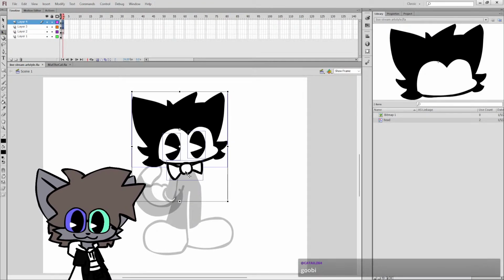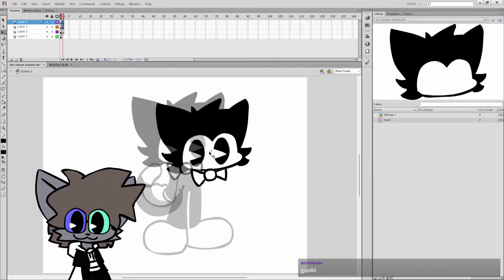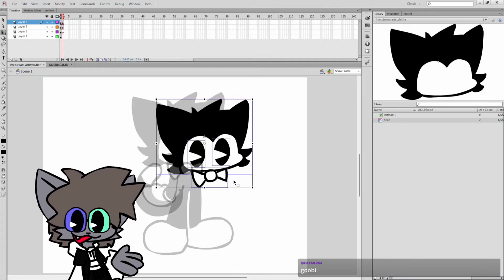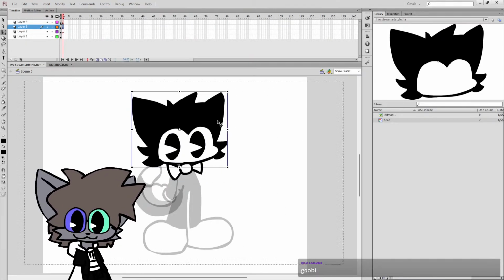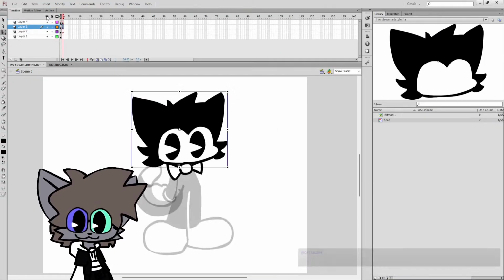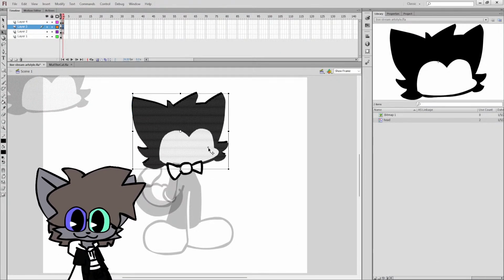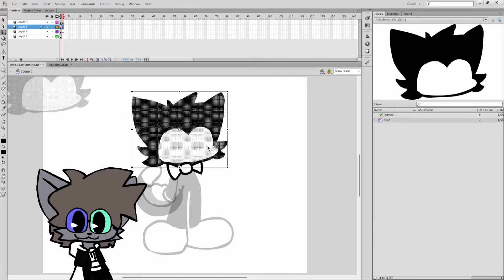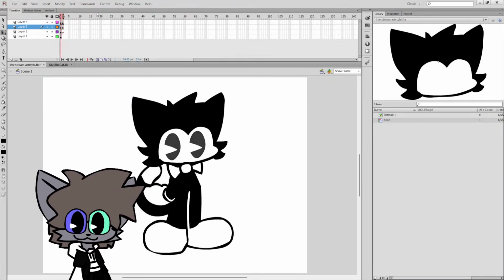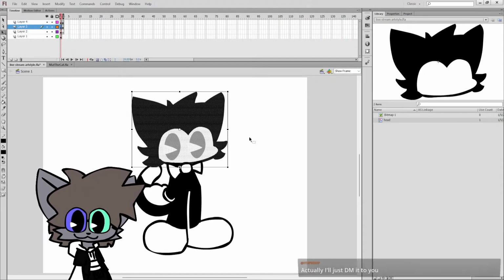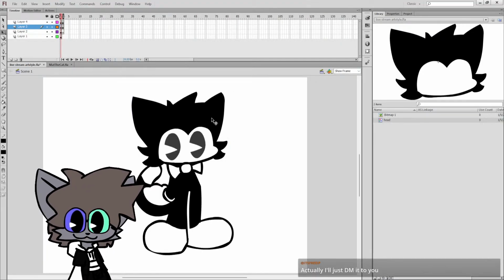64 said, "Gooby." Gooby. Goodbye. So I want to do that. Now, it might be a more effective... You know what? It might be more effective to just not have the head be a symbol. Just like... Okay. Freeep said, "Actually, I'll just DM it to you." It's free.